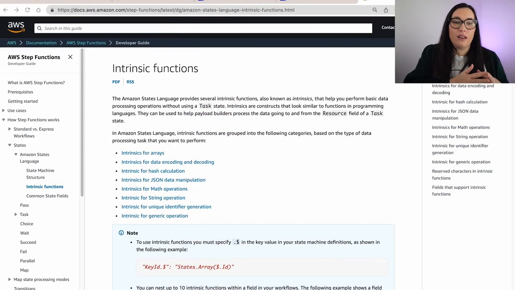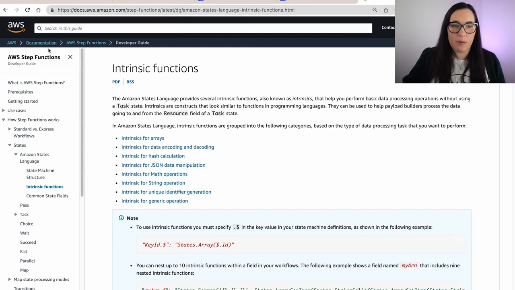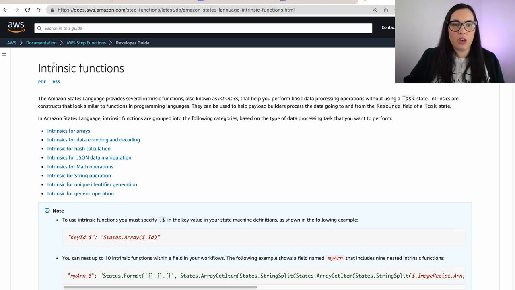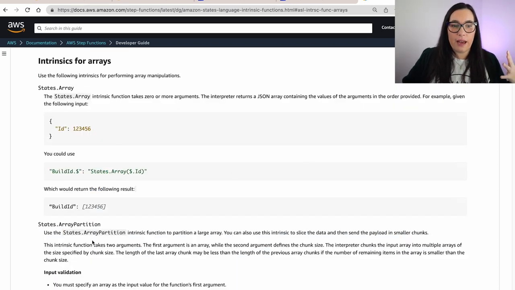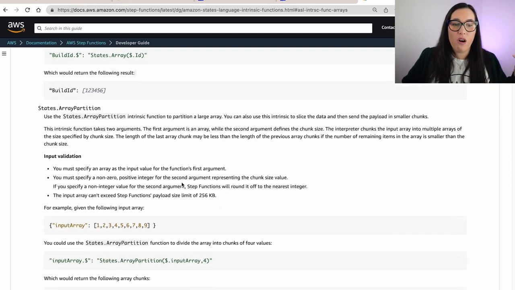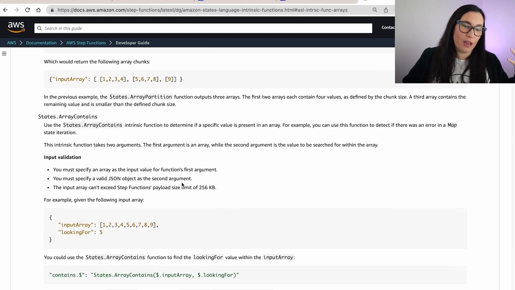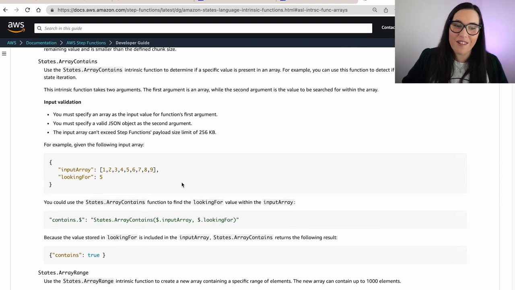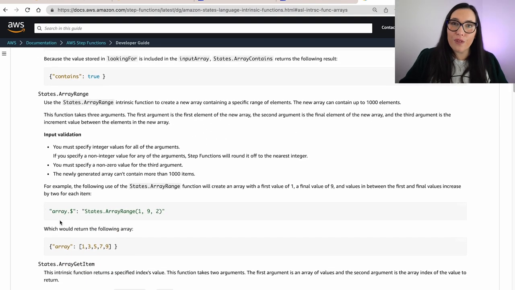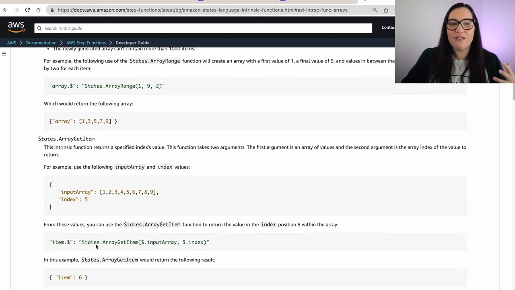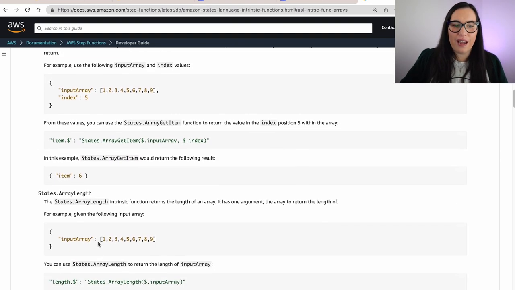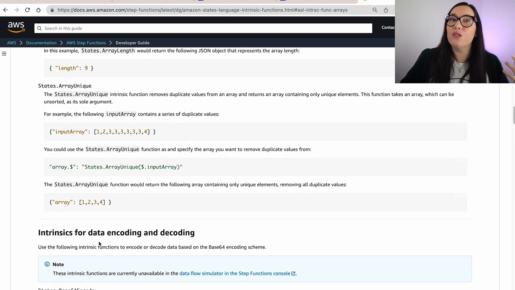So basically, you can have multiple kinds of intrinsic functions. We can go to the documentation and see some examples. I will leave the link in the description. But here are the intrinsic functions that are available. We have intrinsic functions for array manipulation, meaning that you can convert something into an array, or you can partition an array as you need to, or you can check if an array contains something or get a piece of an array. All these things are really powerful. Get an item from an array, find the length of an array. All these operations you do all the time.